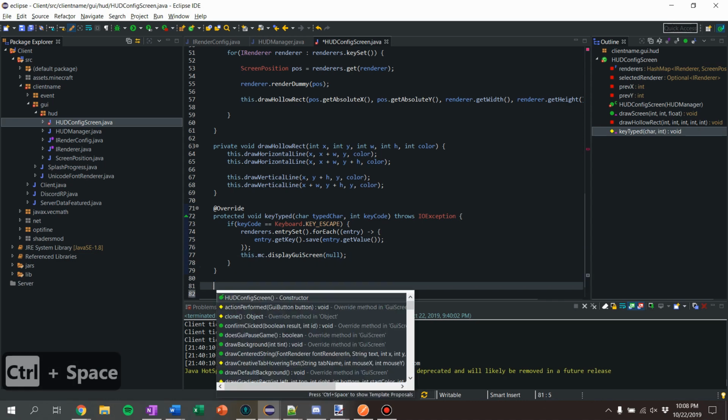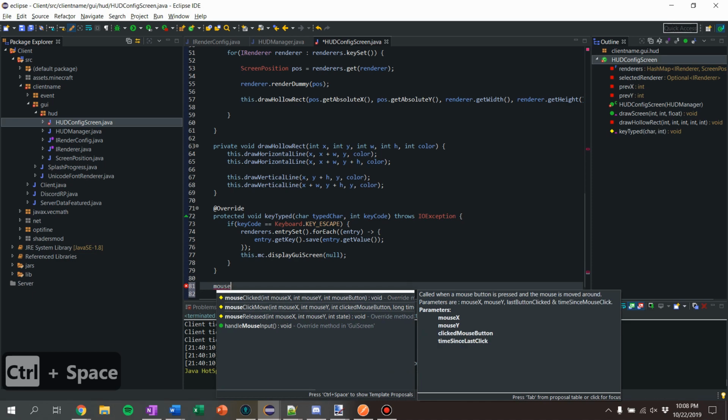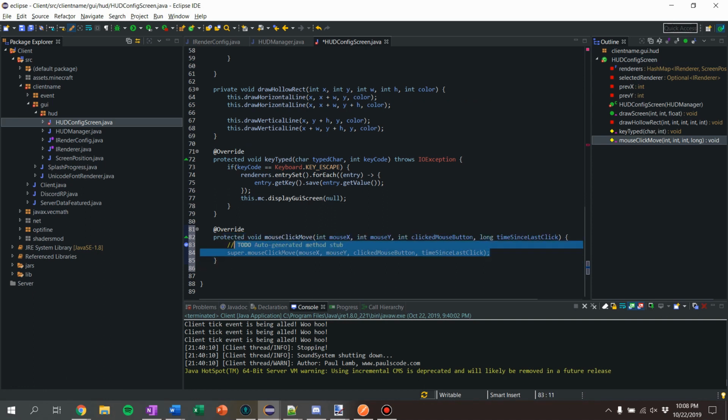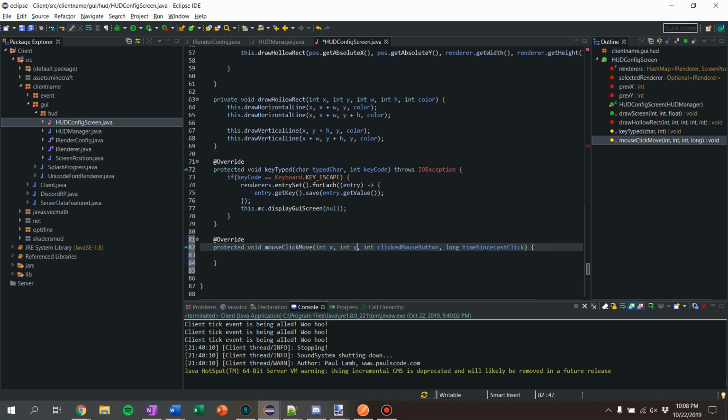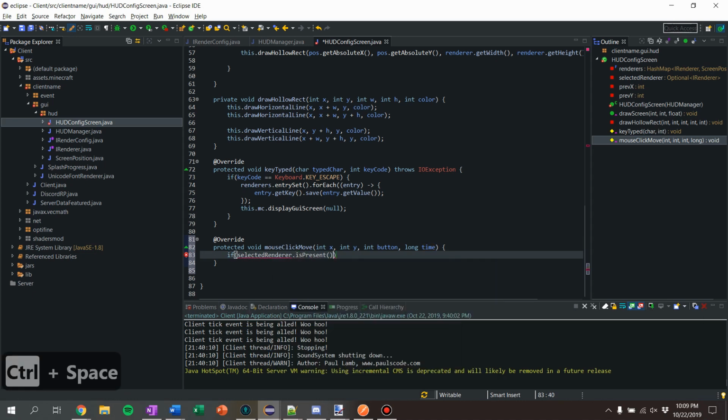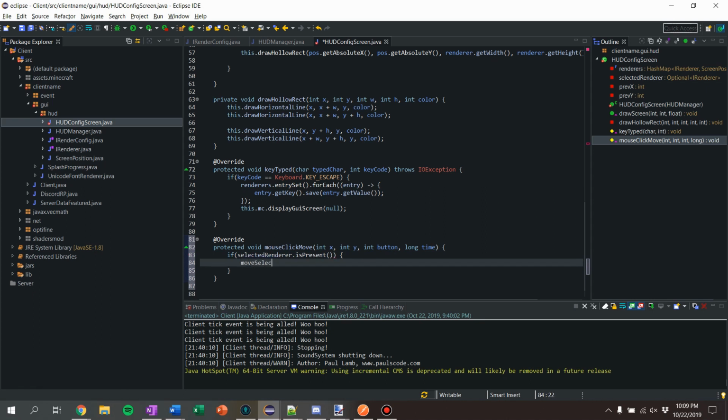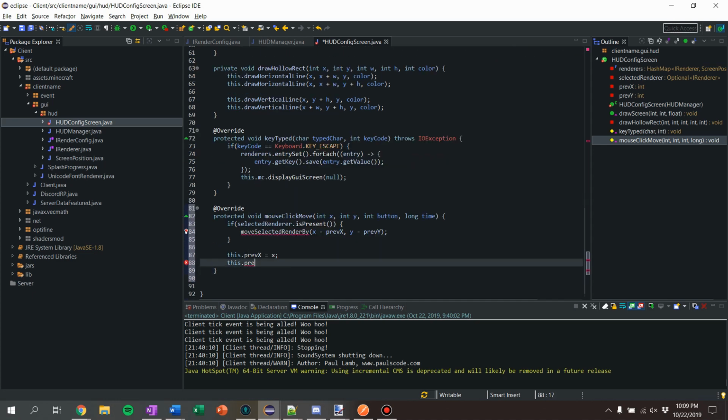So now let's handle the mouse clicked function. Mouse clicked. We want mouse click move. So what we're going to do is remove super in this, and we're just going to name that x, name that y. I don't like these long names, and I'm just going to name it time. Good enough. So we're going to say if selected render is present, we're going to say move selected render by x minus previous x, y minus previous y, and then we are going to set this.previousX equals x, this.previousY equals y.